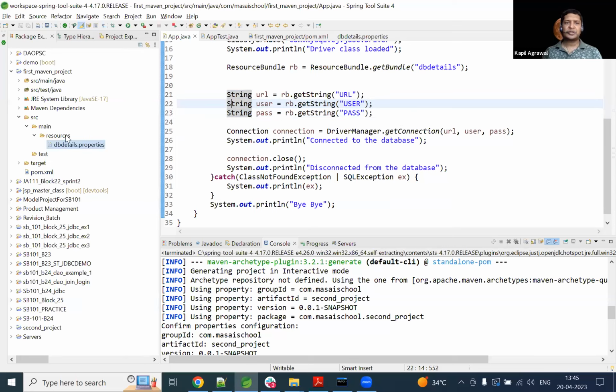Yes, you have to create the resources folder manually. This is not part of the default Maven structure. We have to create the resources folder. The question is whether we use the main folder to add files other than Java files. Answer is yes.